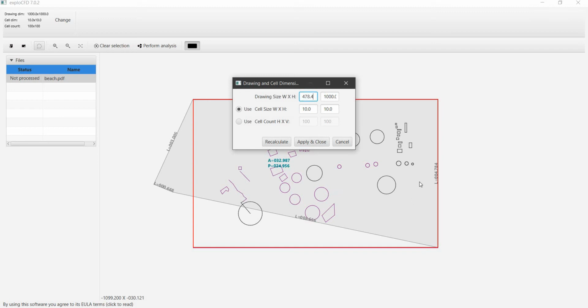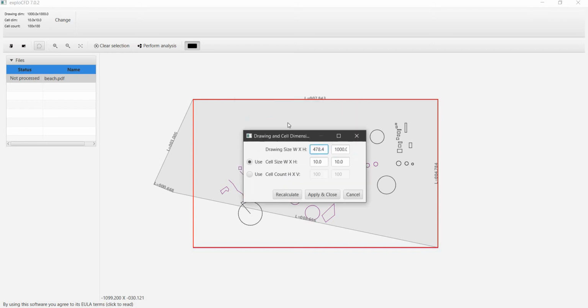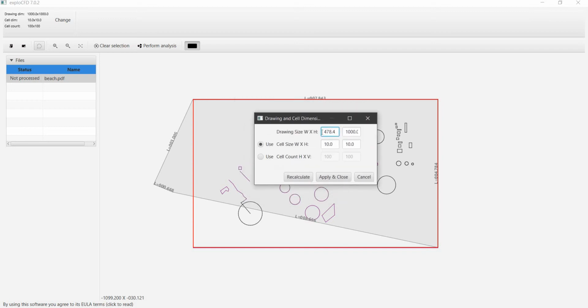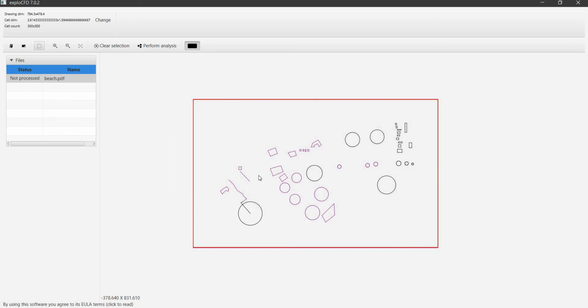So I've multiplied that dimension by our scale, which happens to be 100. Oh, sorry, it's width times height. So this is the height, 478.4, and this is 784.3. And I'll change the scale to, say, 300 by 300, recalculate, and apply and close. I think we're done. That's about what it takes for the geometry. You don't need much else.